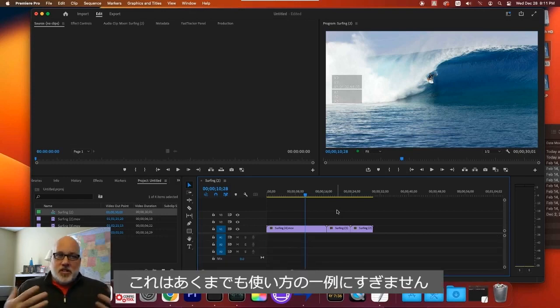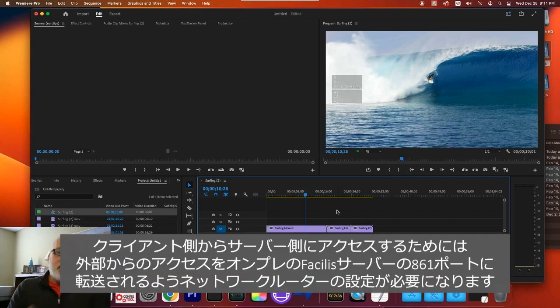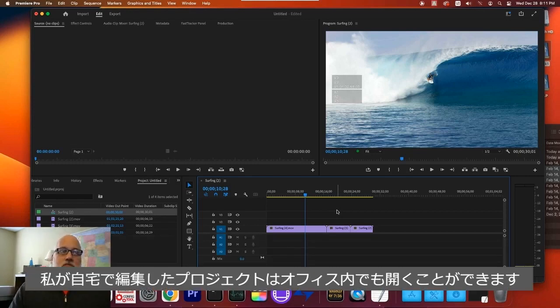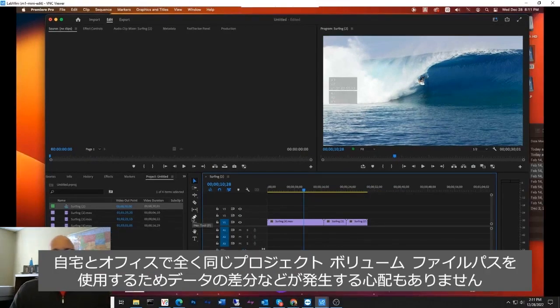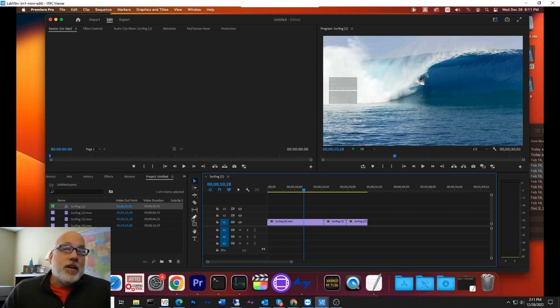So this is just the information about how to get to it from the client side. From the server side, you will have to do some IT work on the router to make sure the port is forwarded from whatever you choose the incoming port to be to port 861 on the server. But from that point, this is really it. And you can go back to the facility now if you want to and open up that same project in the facility. And since you're working off the same volume and the same path is there, you'll be able to open that same project up in the facility as you're using on the remote client.